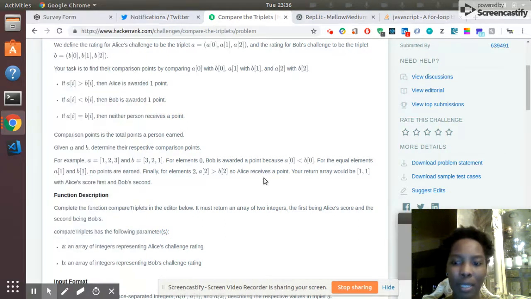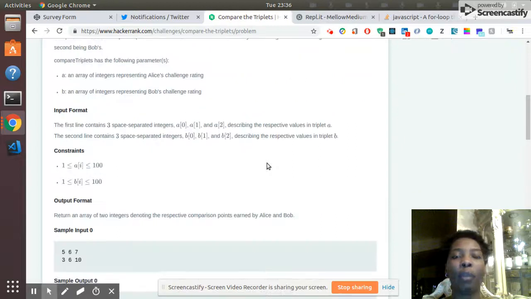I need to be able to see the timer here. Okay, so we have that set up, right? And then the output has to be in the form of an array.